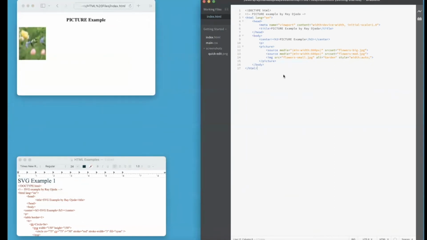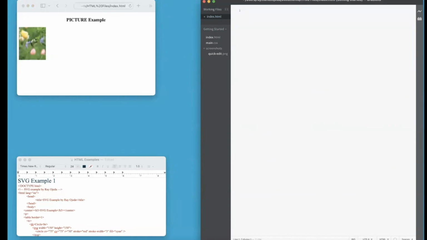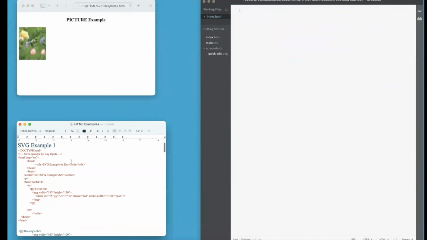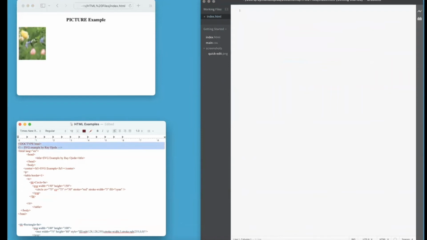Okay. All right. Now we get to the final part, SVGs. SVGs are vector graphics, guys. They are complex, to say the least.